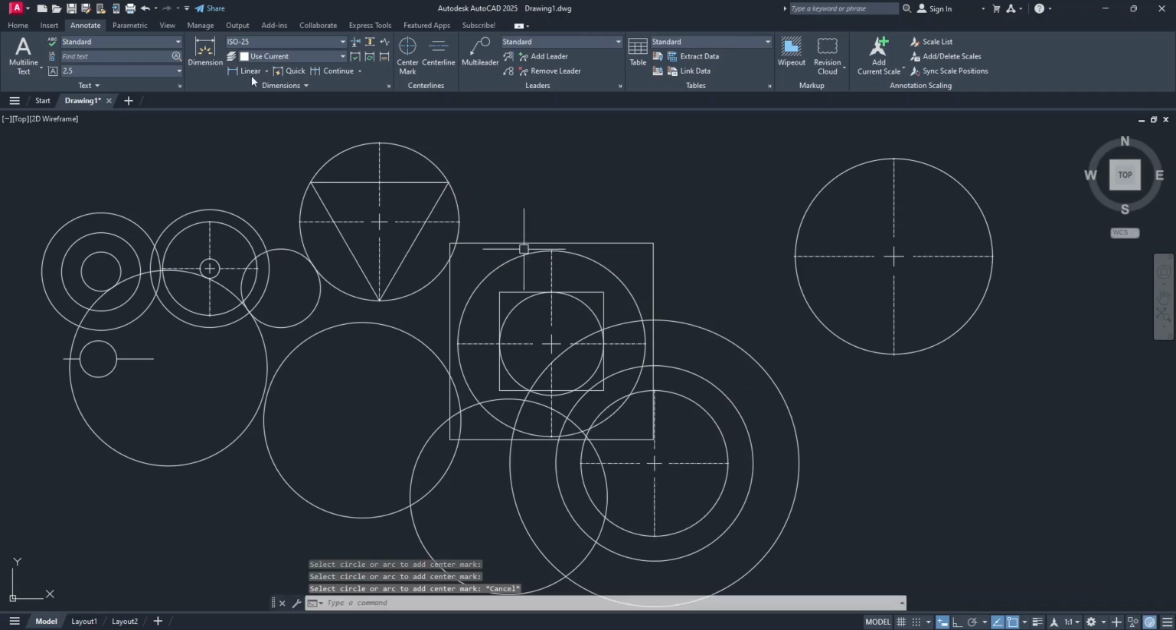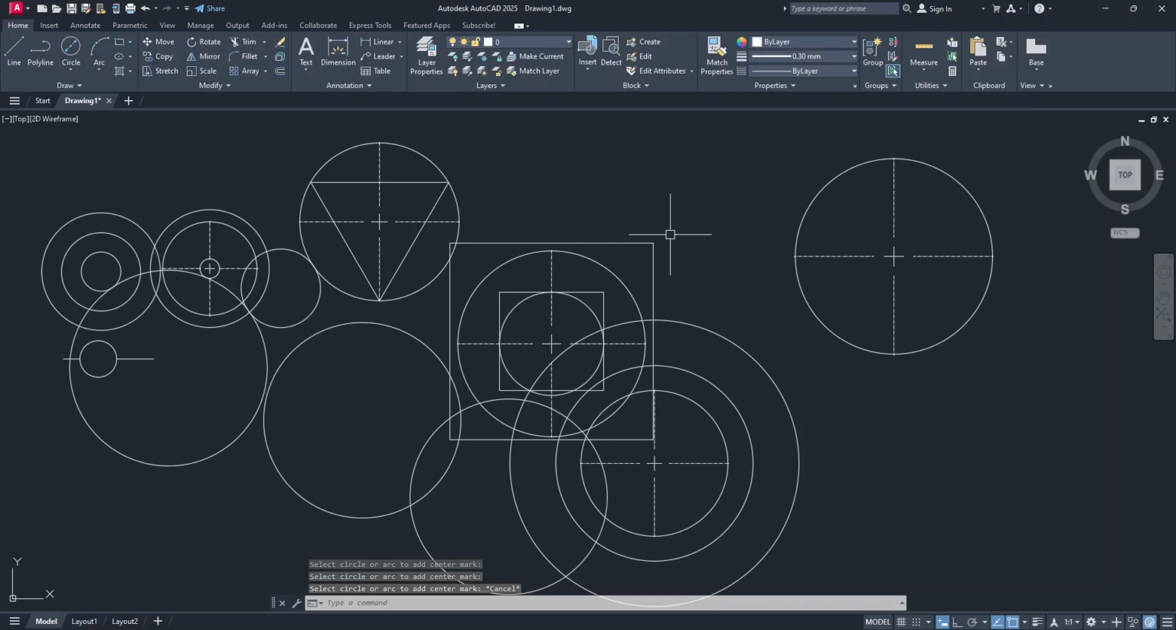I will press the escape key, go back to the home tab. If you like, you can save your drawing and close.